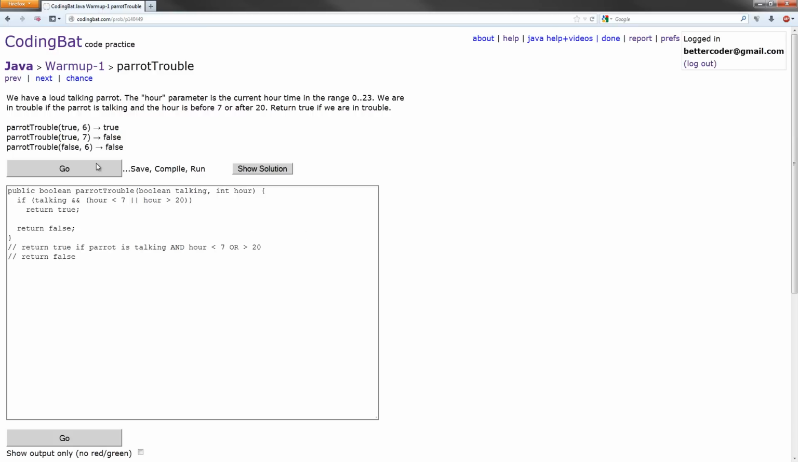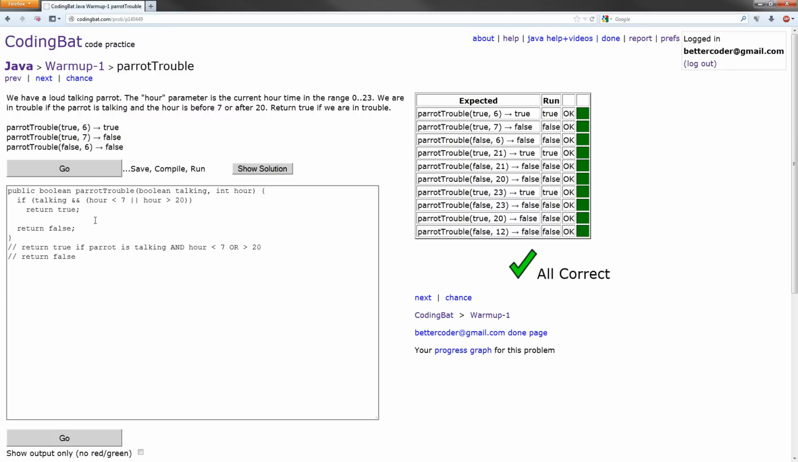Let's see if that works. It works. Now this can also be optimized. You see here how if this evaluates to true, it returns true. And if not, it returns false. Well, that means we can just return the evaluation of this line.